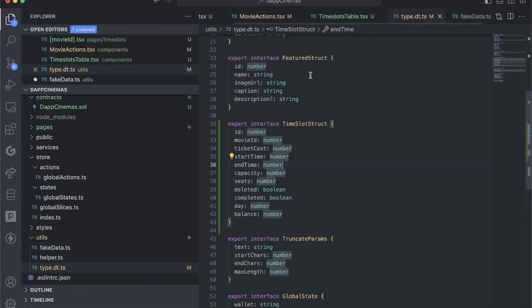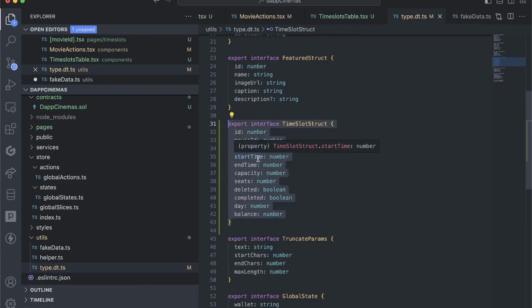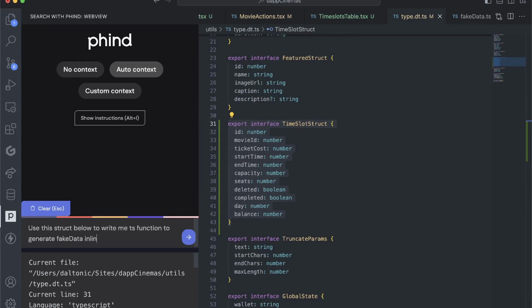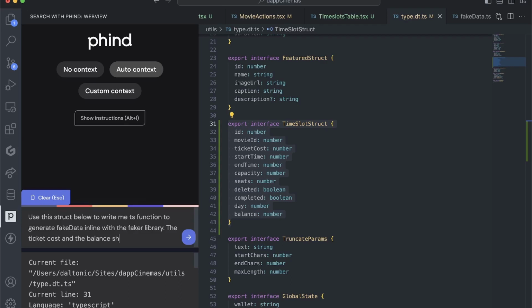Another example that I had seen is in generating fake data. For example, this interface that I just recently structured, I want to use it to write a function that will help me generate fake data based on this interface. Okay, so I can also use Phind to do that for me, and it does that pretty good.